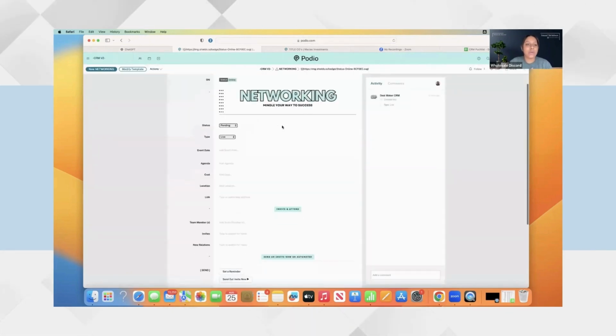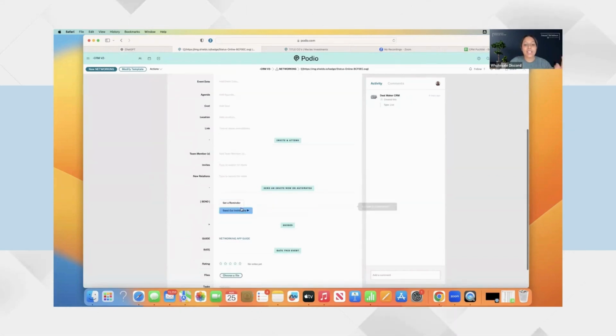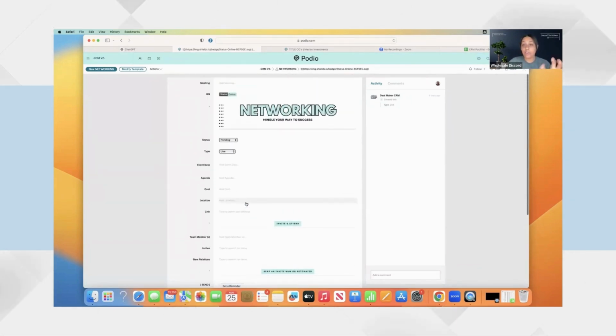So this is where you would set up any events that you have. You could invite team members. You can invite other people that aren't on Podio as well. You can send them reminders. It can be an event of yourself. Maybe you're hosting events yourself, but if you are trying to network and you're trying to have people join in, this is the app for you.